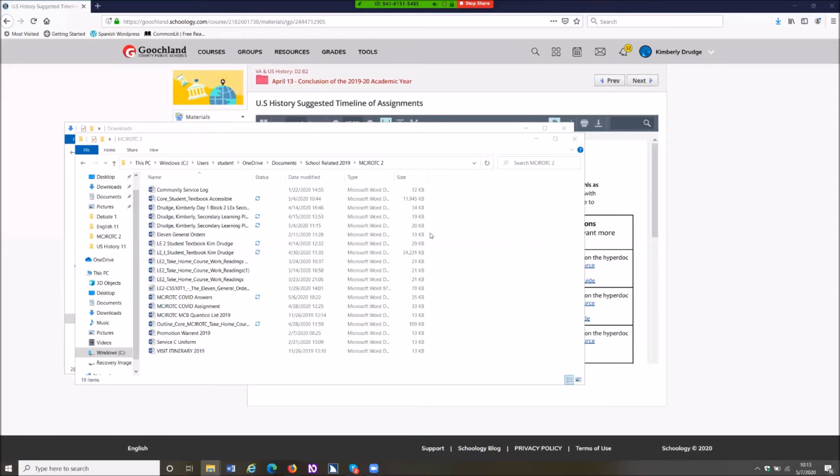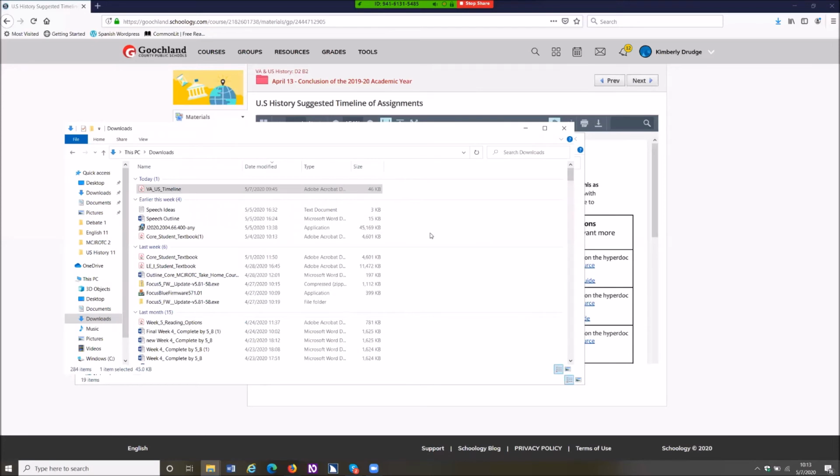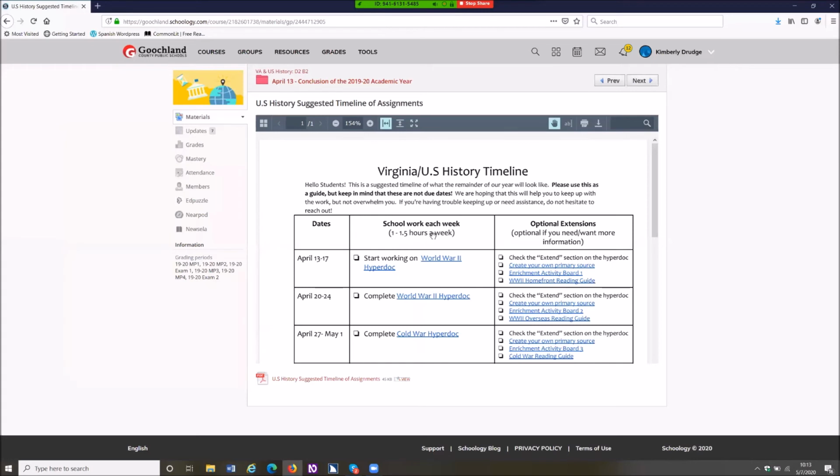Okay, Alt Tab to your file explorer. Yep, move to downloads. Let's just close Downloads. Alt F4. Items view multi-select list box. Not selected, core student textbook accessible. Sync pending 5/4/2020. Also, Alt F4. U.S. history suggested timeline of assignments.